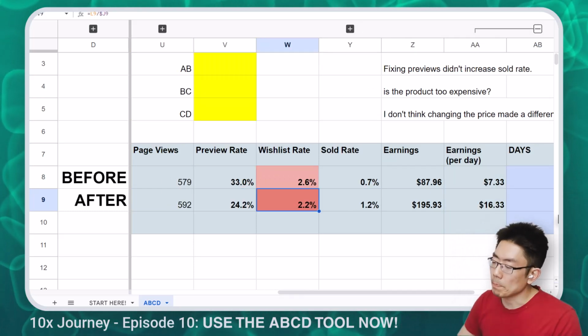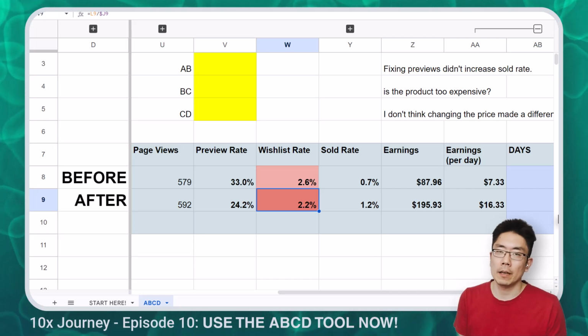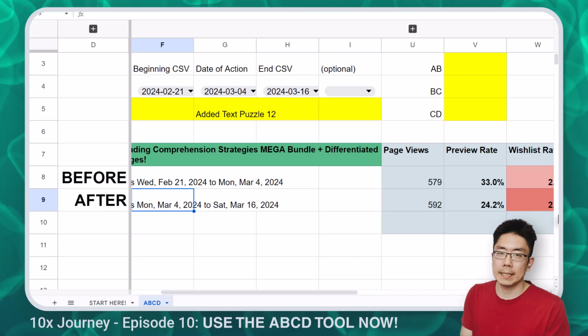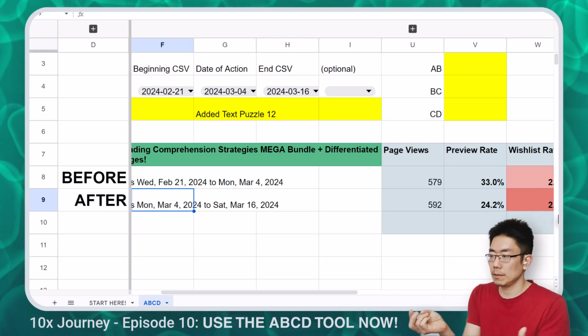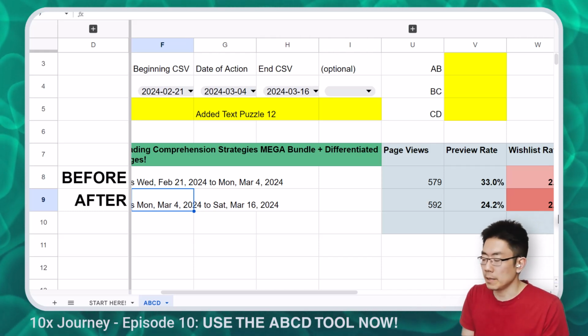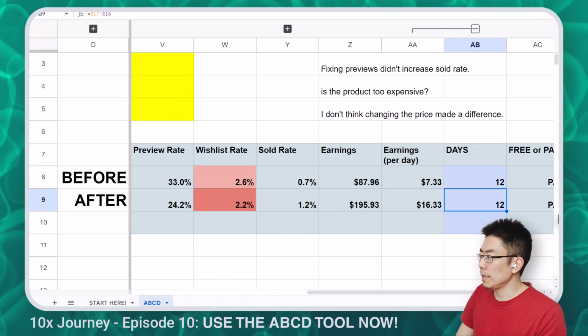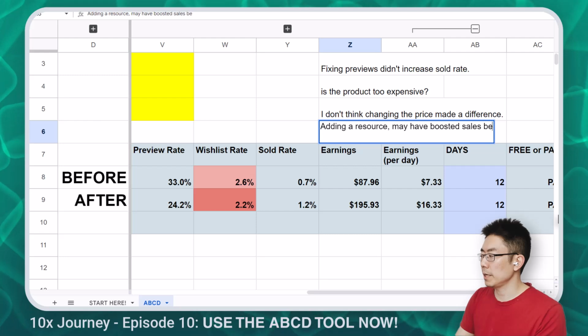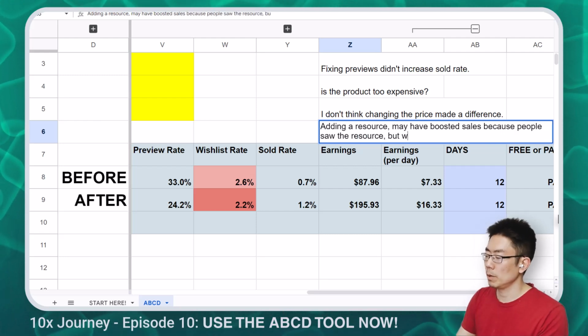So part of me wondered, maybe it wasn't a TPT SEO thing. Maybe it was that people saw the new text puzzle that I added, and then they decided I'm going to buy the bundle because it looks good, as opposed to just buying the text puzzle. So I'm going to add that to my notes here. Adding a resource may have boosted sales because people saw the resource but wanted the bundle.